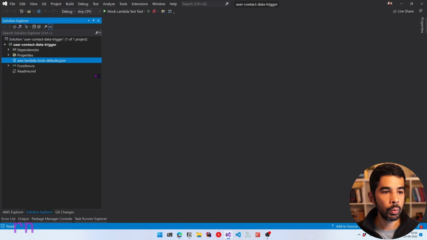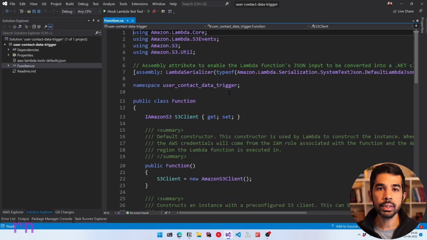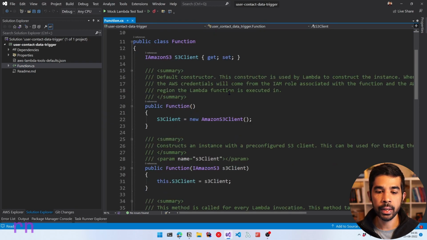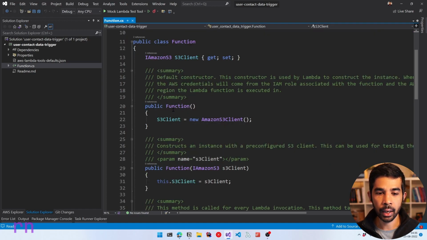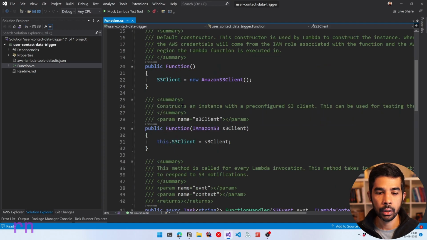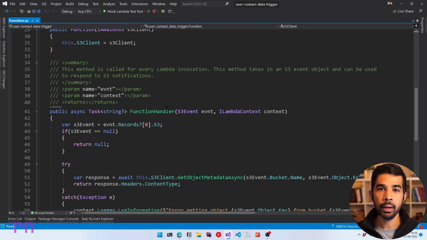Here you can see we have the Function.cs, which is our function that is going to handle the S3 events. Now this already has some code set up, so let's walk through that. Now we create an Amazon S3 client inside the function constructor. It also provides an overloaded function constructor, which takes in an Amazon S3 client, which is mostly used for testing. The function handler is the main function code that will be invoked when our Lambda function is triggered. Now this takes in an S3 event, which basically represents an S3 event notification.